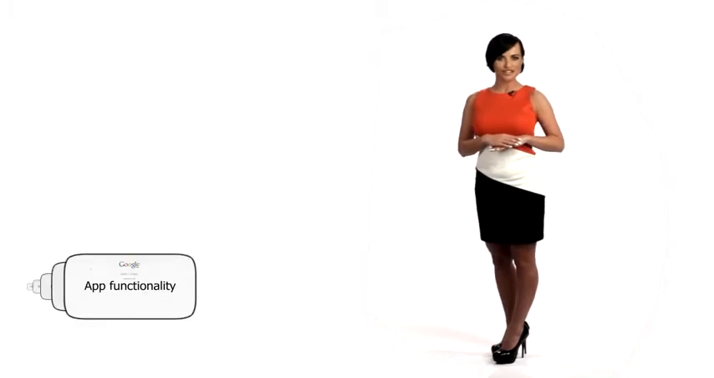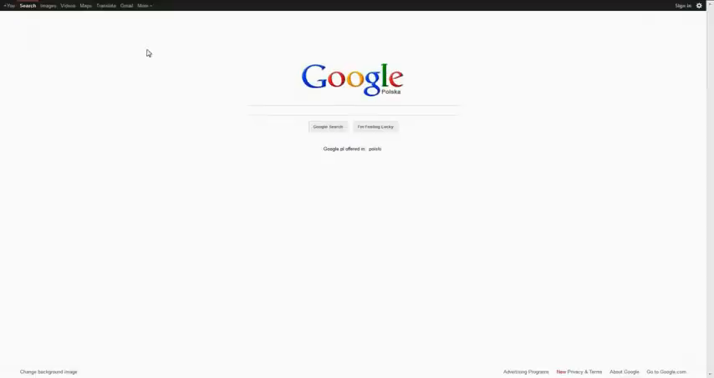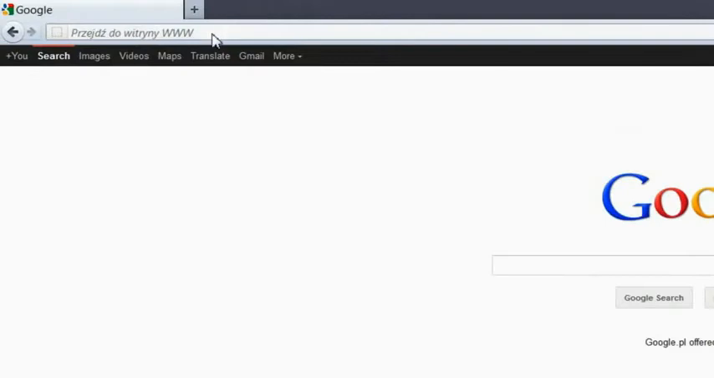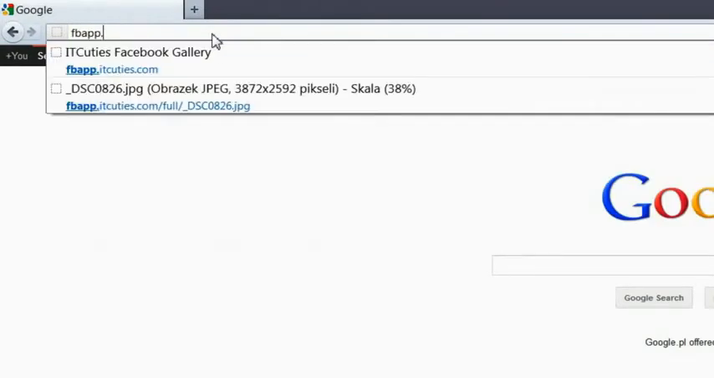Hi, I'm Magda. In this episode, we are going to create a simple Facebook application. In this case, a photo gallery. Our app is already deployed on our web server.